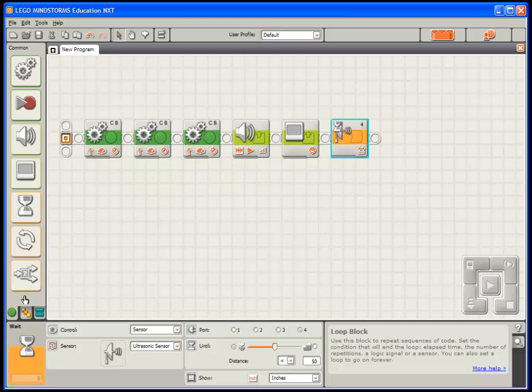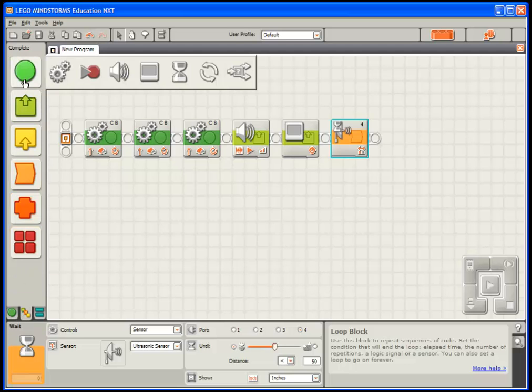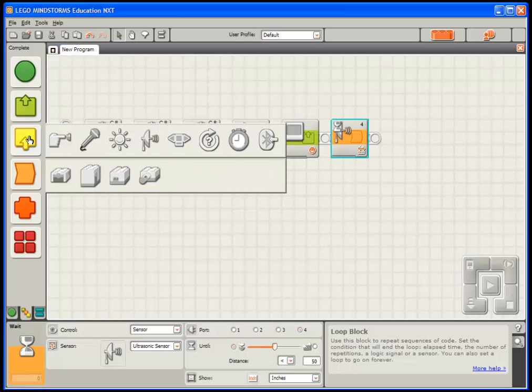But if you need to do something more sophisticated, there is a complete palette, and you get to that by clicking on this middle tab. And that gives you all of the blocks that were on the common palette, plus a whole bunch more. And we'll talk about these in more detail later in the tutorial.